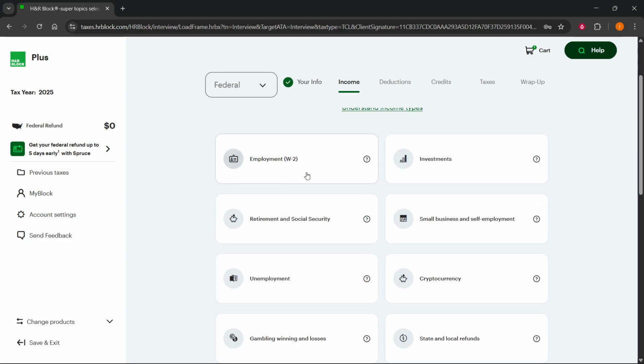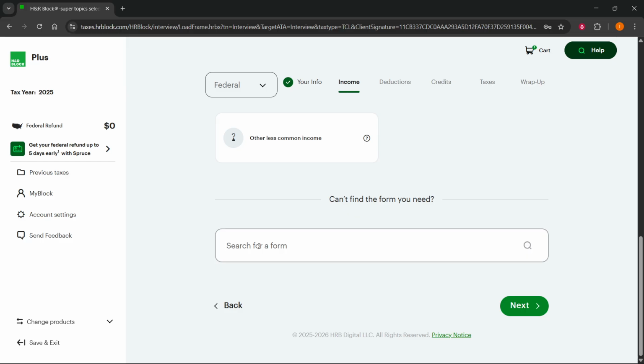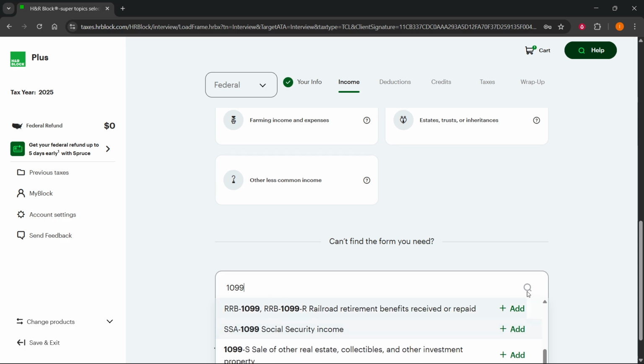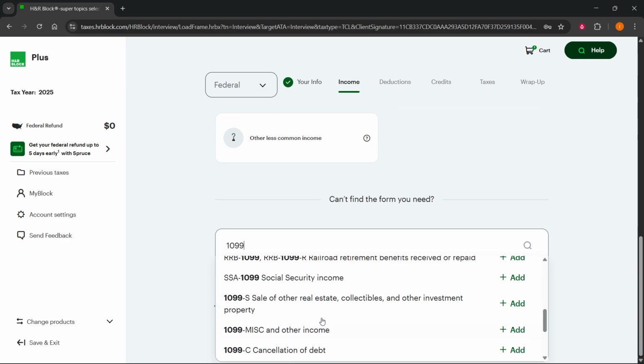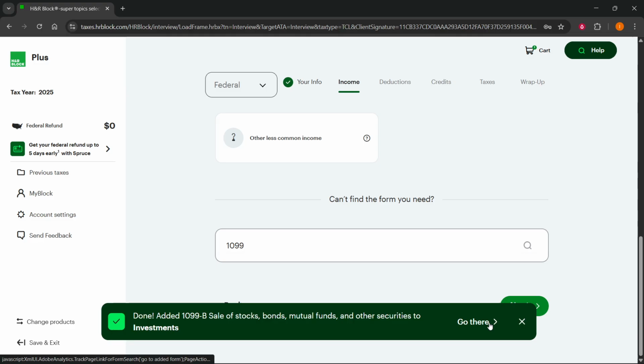Now, in here, there's going to be a bunch of different options, but you can just scroll down, and where it says search for a form, you can just type in 1099, and of course, you'll be able to select the one that's relevant for you. So here there's a bunch of different ones, as you can see. Of course, select the one that you actually need. So for me, I'm just going to go for this one right now just to demonstrate, and I'm going to click on the plus add over here, and then I'm going to go there.